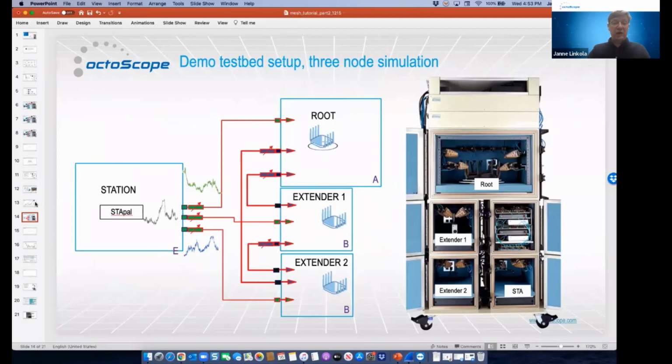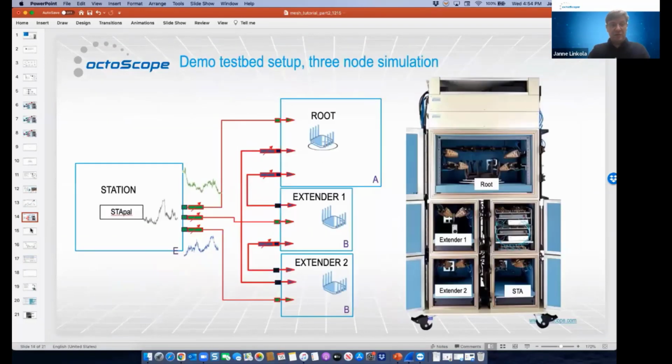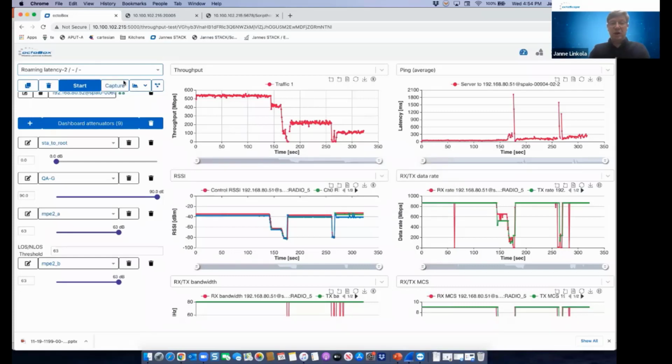And of course, we're looking at how well the mesh network steers us, because we've configured the stay PAL to be a fairly passive entity in this test. It doesn't really like to roam much here. Any roaming event that we'll see is basically caused by the mesh network itself. So let's look at what running a test like that would look like in the octoscope test bed.